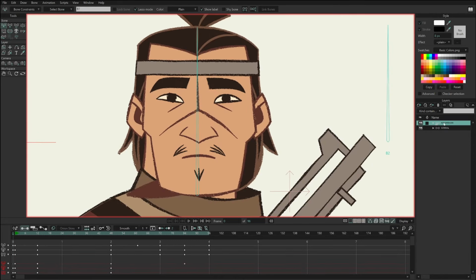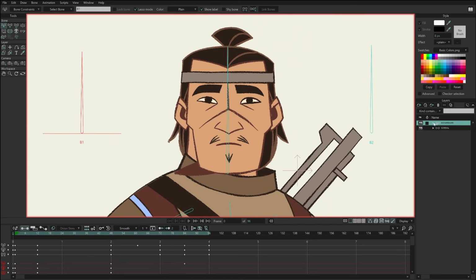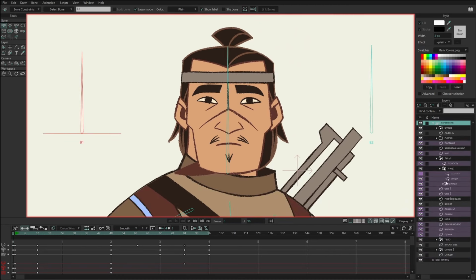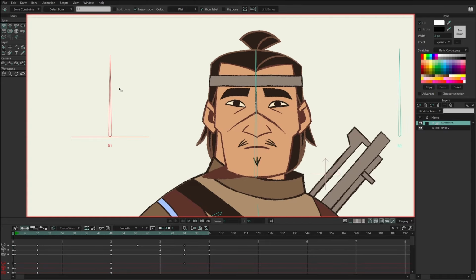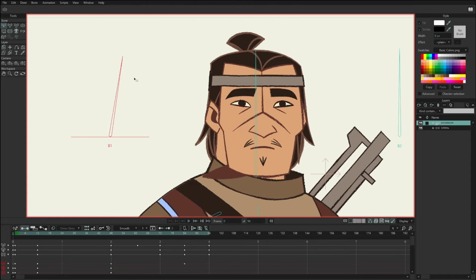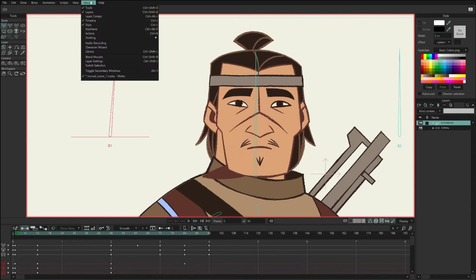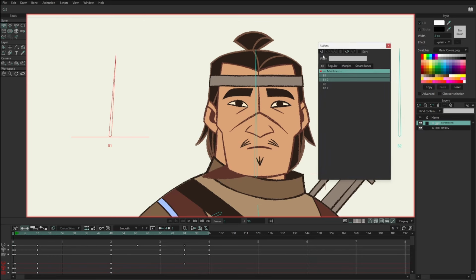So now I'm going to select the bone layer. This bone layer contains all the layers of the character here. So when I select the bone layer, I can select this bone. You know, this is the bone controlling the rotation of the character. So I can select this bone and I can go to the window menu and open the actions window, right? And you can see we have a few actions here, okay?